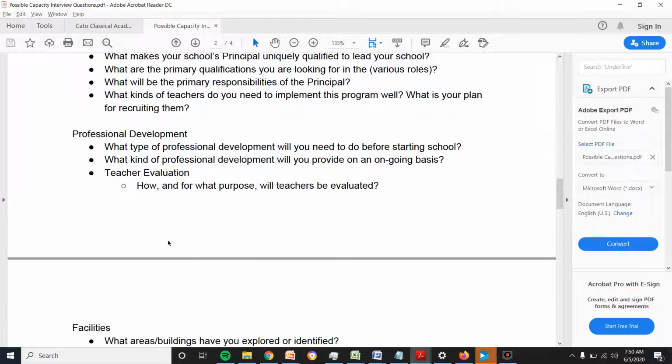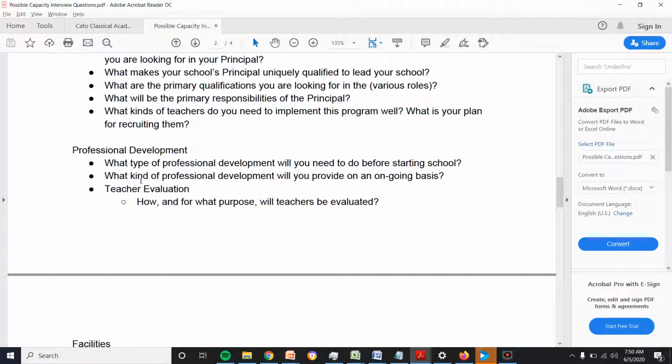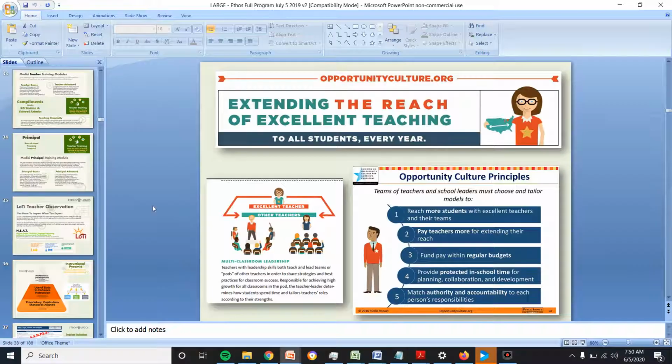Okay, let's talk PD a little bit. This would be more of a Rob kind of question. What are our professional development needs before starting school? What kind of professional development do we have on an ongoing basis? And what's the teacher evaluation system? So I'll hit them all in one big shot here.